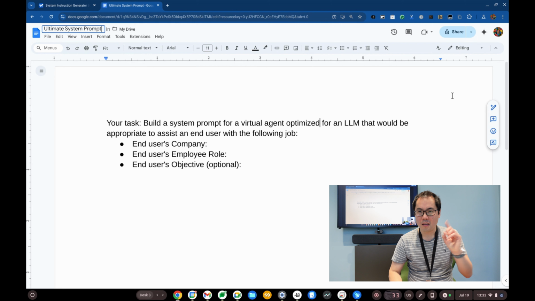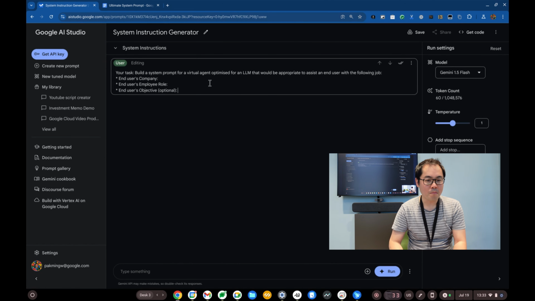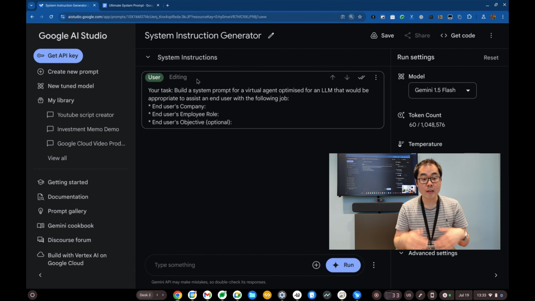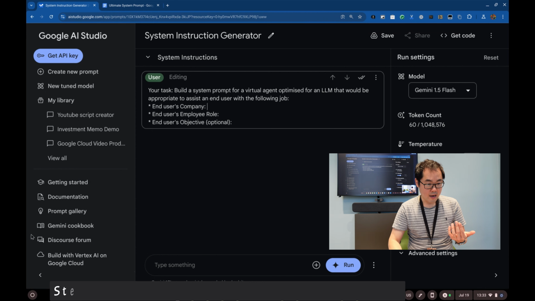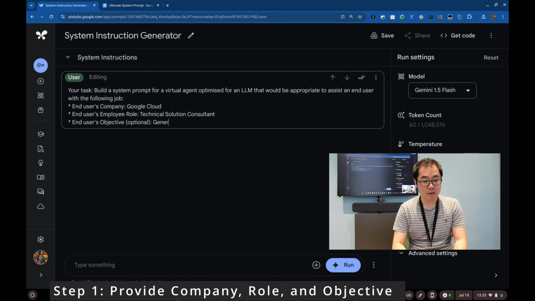What do I mean by that? Let me show you. Over here, I've got AI Studio open. Let me zoom up a bit so you can see. And I'm going to enter in a company, role, and an objective. So let's start with a company, Google Cloud. My role, I'm a technical solution consultant. And let's say my objective is to generate YouTube videos. So help me generate YouTube video scripts. I'm going to run it.